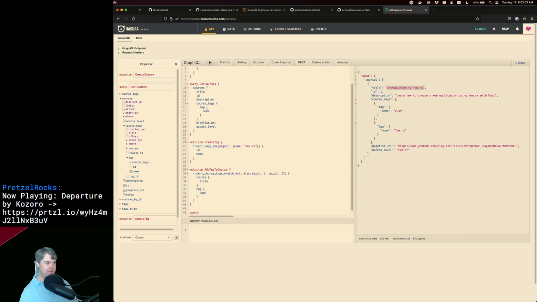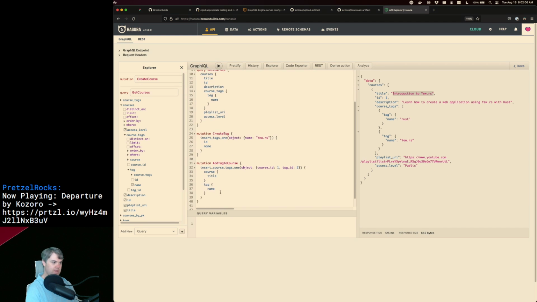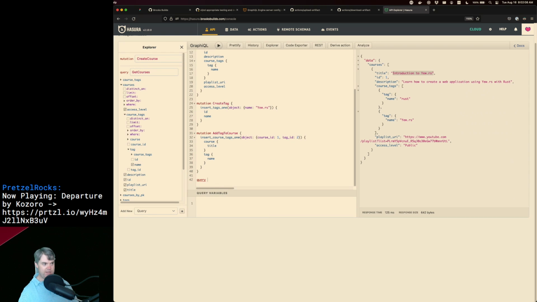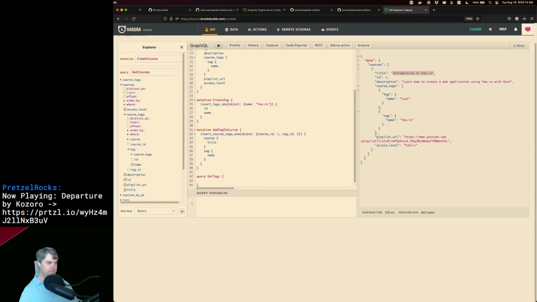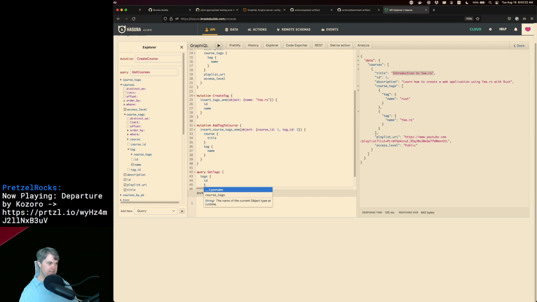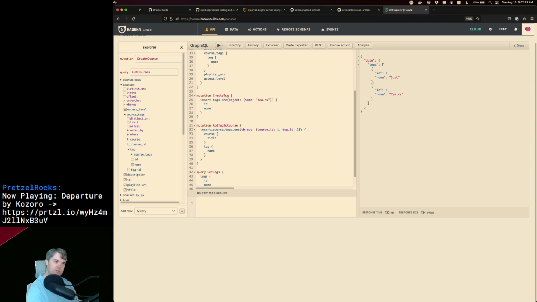Oh, I love how it's making things smaller. Query get tags. I want the ID and the name. I think what I want to do is change these to U with a capital Y, but no RS, and then Rust with a capital R. I think that's what I need to do for these.